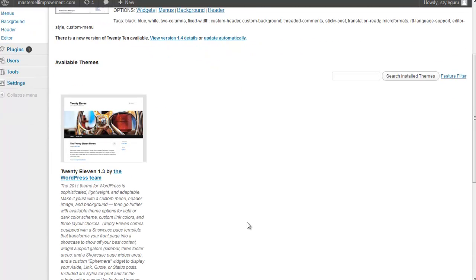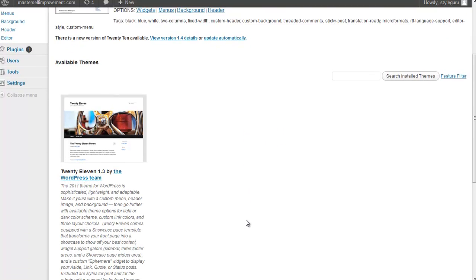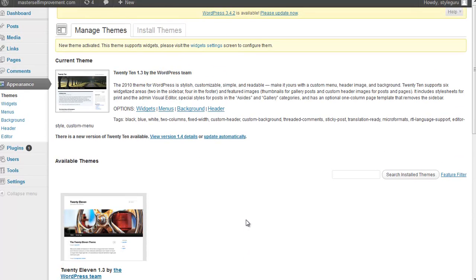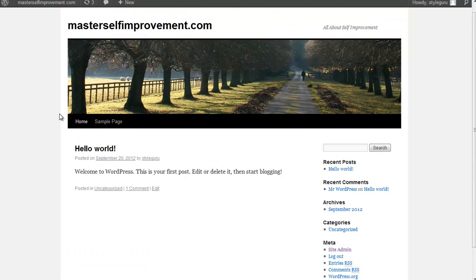If you want to search for more different styles, different themes, whatever, there's a massive library of different ones you can choose from. I'll show you how to do that in a second, but just to show you what it looks like, if we go to the top here where it says visit site, you can do that. There you go. That's what it looks like now. It's that simple.